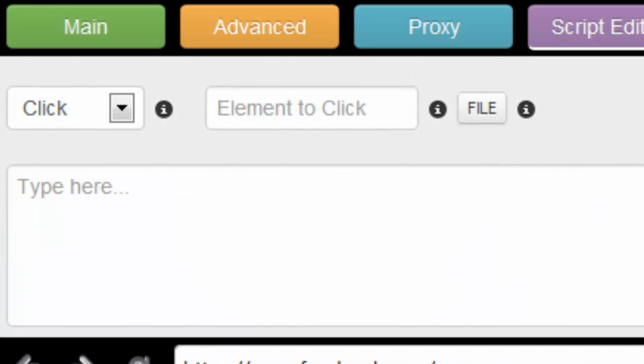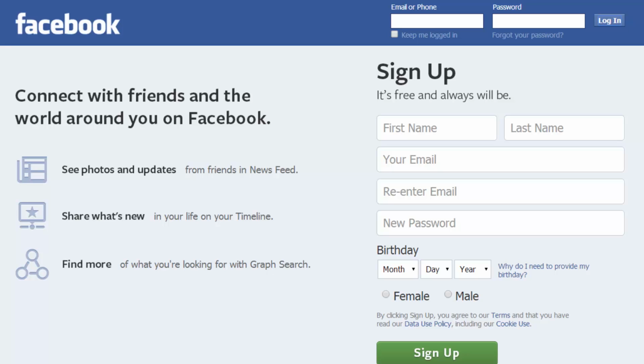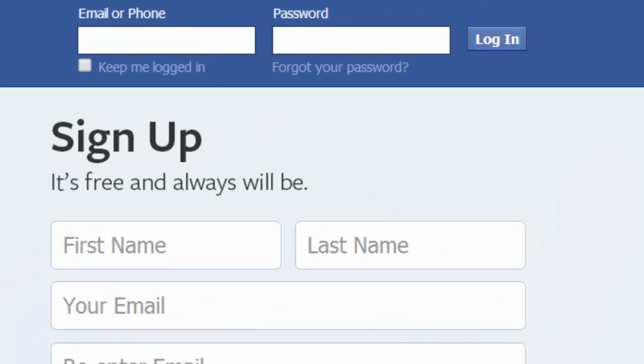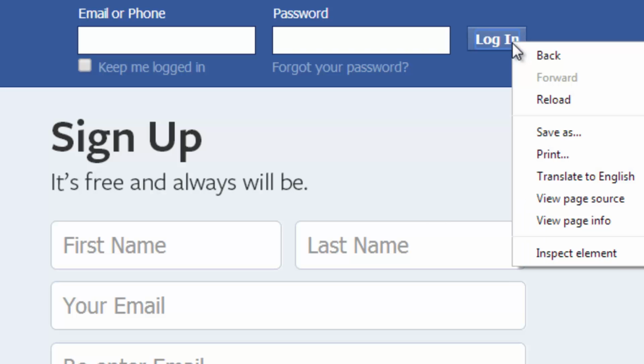Let's start with the click command. Basically, the bot can click links or buttons. Let's see an example. I just opened up Chrome where I'll be able to find the elements. Let's have the bot click the login button. Right-click it and select Inspect Element.